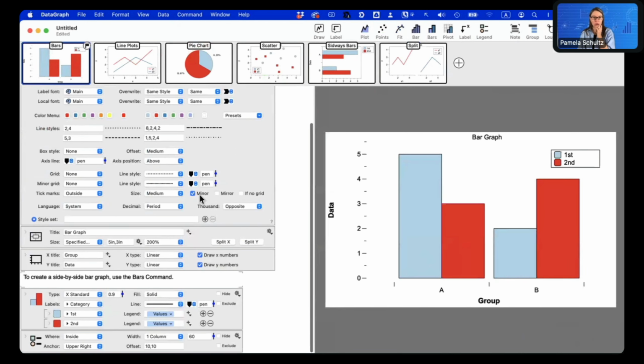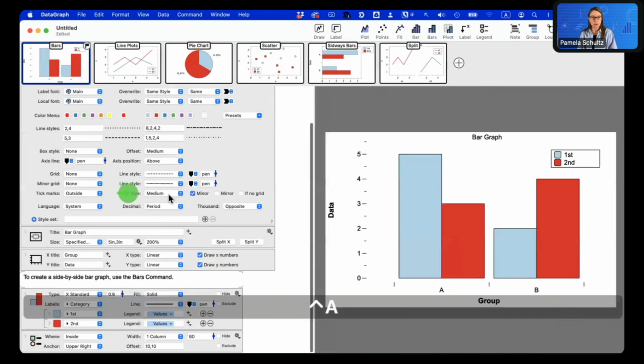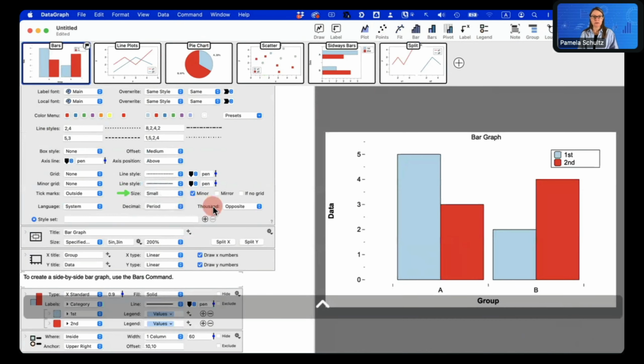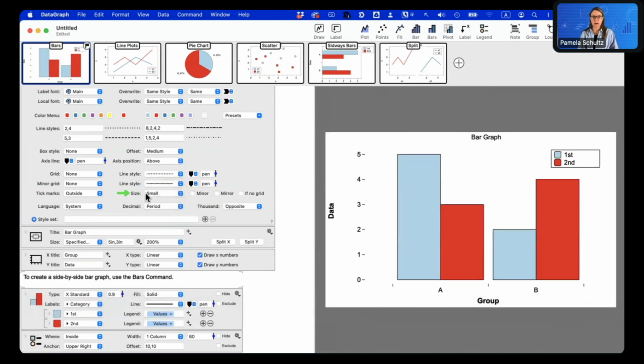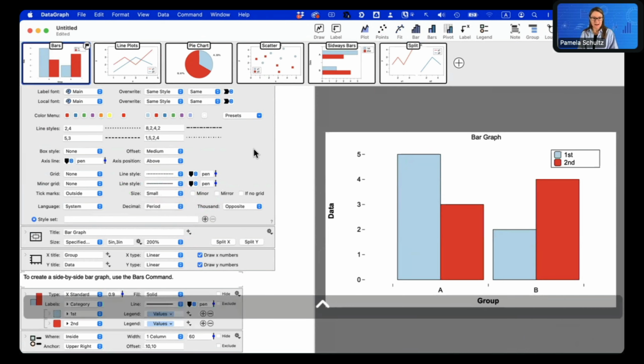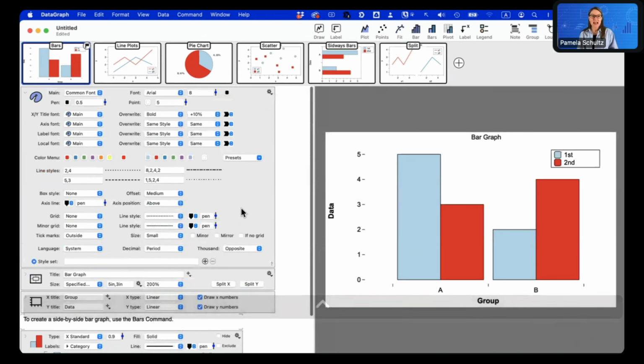The other thing that I'm going to do is down here with the tick marks, change the size to small. I'm going to uncheck the minor tick marks. And I think that's pretty much it.